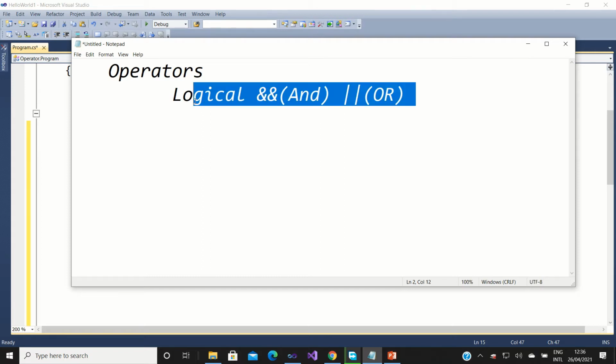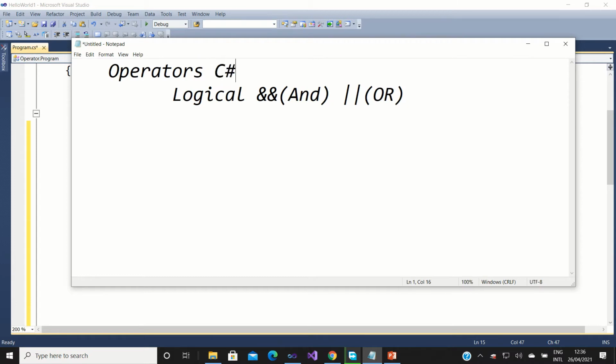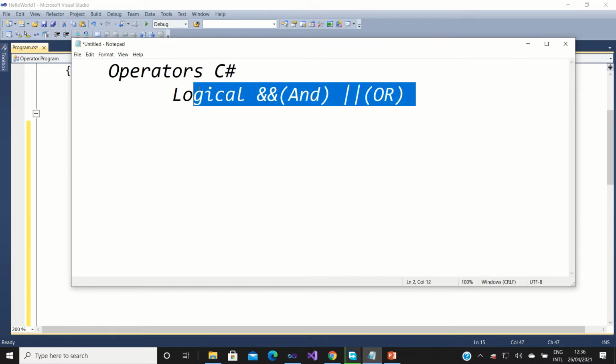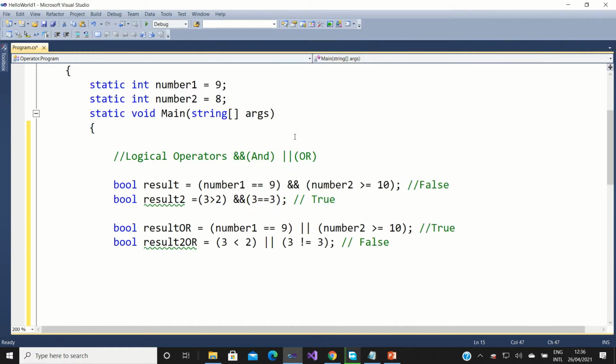So these operators are really powerful. In C sharp, they are really powerful. They can help your program to perform a logical task. So let's go in our Visual Studio 2010 and see this.